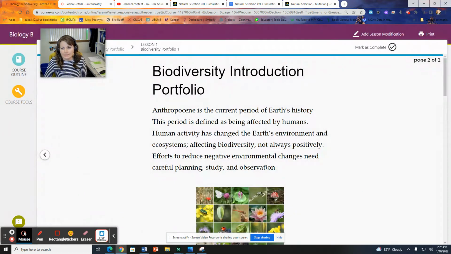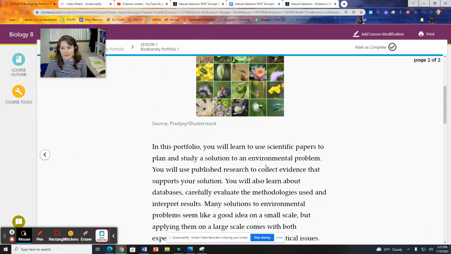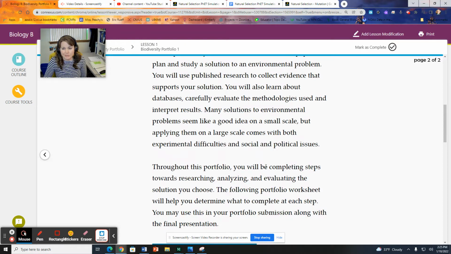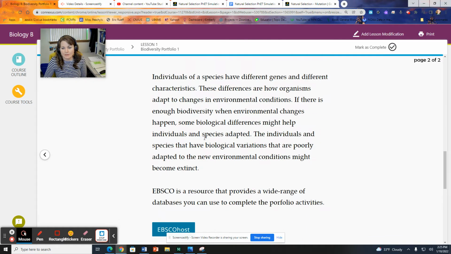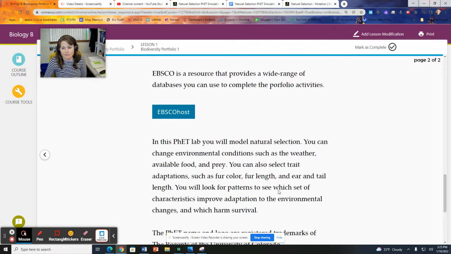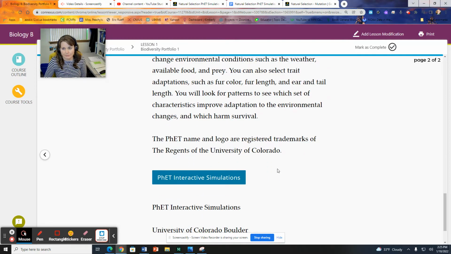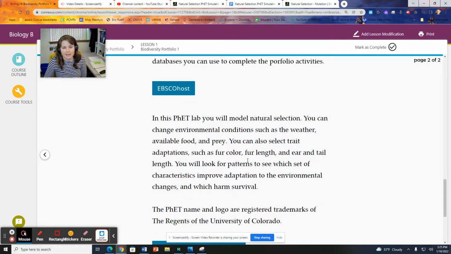The first thing this talks about is biodiversity, and essentially what you're going to be doing is the activity at the very bottom here. You're going to be doing a simulation where you are modeling natural selection. You're going to look at a couple of different traits and see what happens through multiple generations with those traits in different environmental conditions. And that's what we're going to be doing.